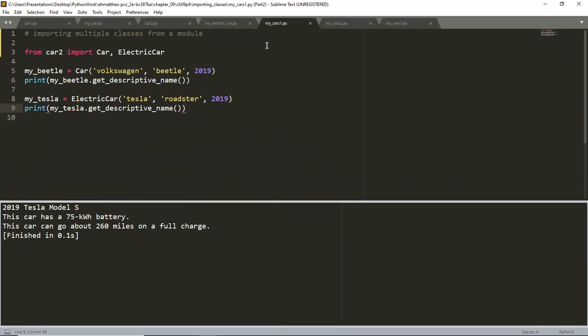We'll go ahead and run it real fast. And we're talking here about importing multiple classes from a module. If you want to be real picky about what you want to import from a module, you can go ahead and say from, and then the file name, import car, comma, and then you list your classes. So this is an example of importing multiple classes from a module.